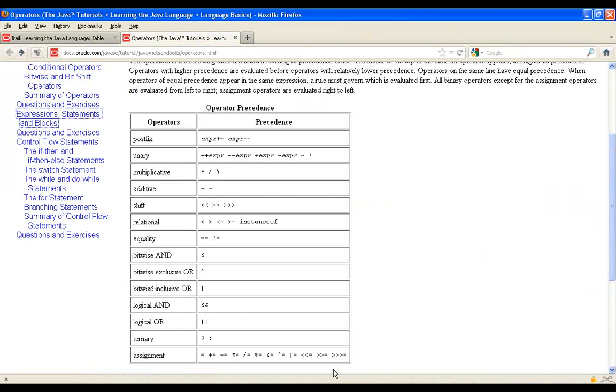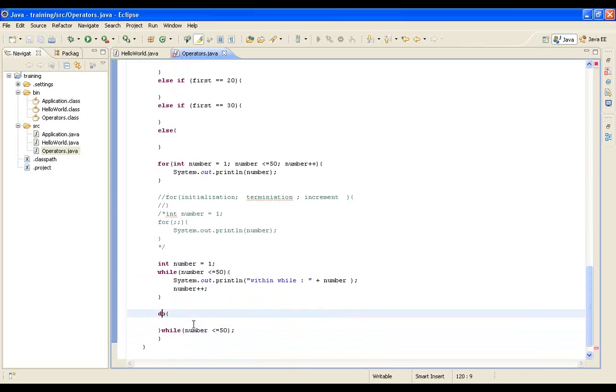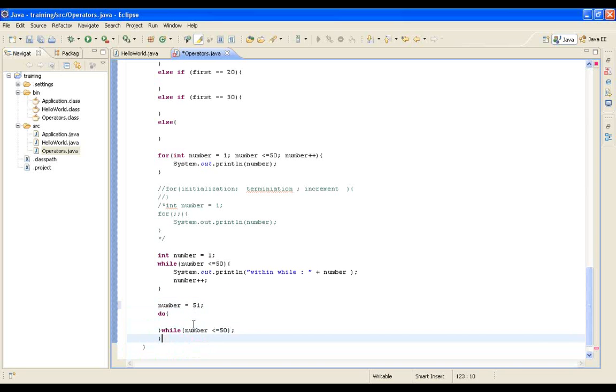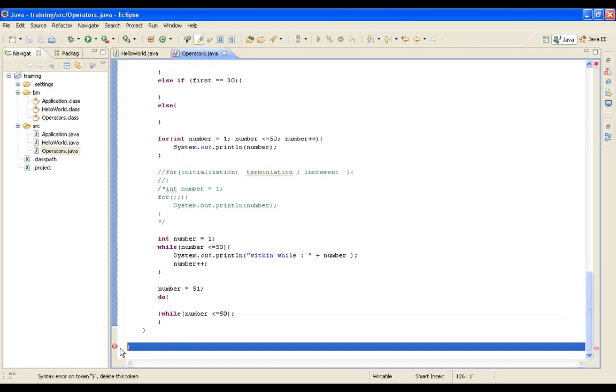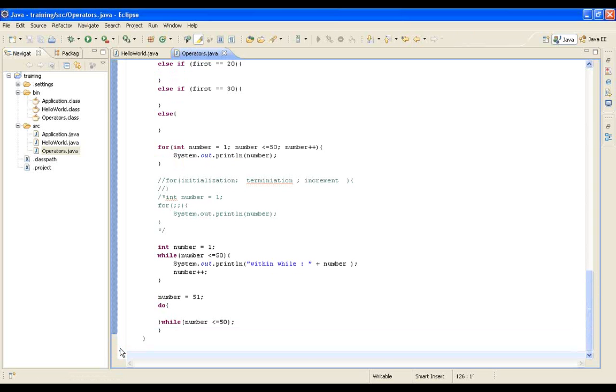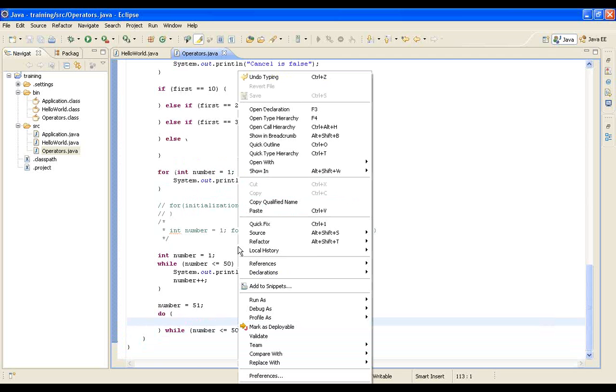So if I look at the do while statement, I'm talking about do while. Here the interesting thing is, if I make this 51, when I do Control Shift F, it is supposed to format, but I still have some error. When you do Control Shift F, it actually formats your code.